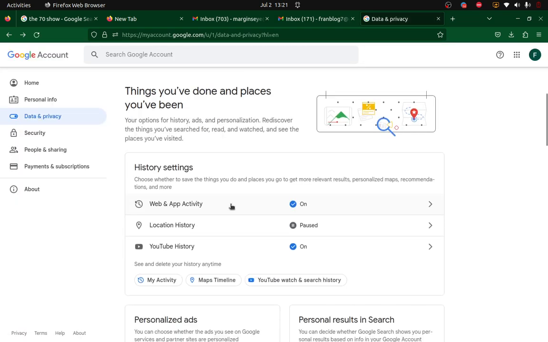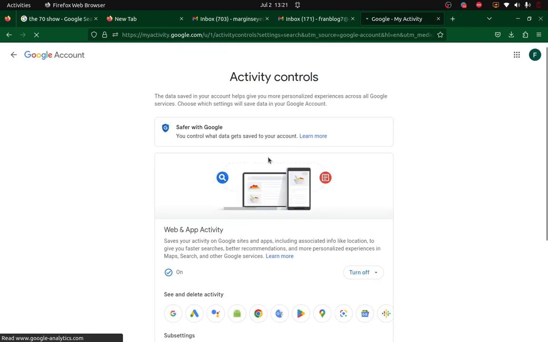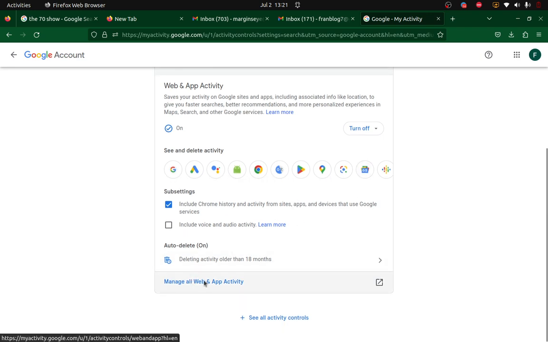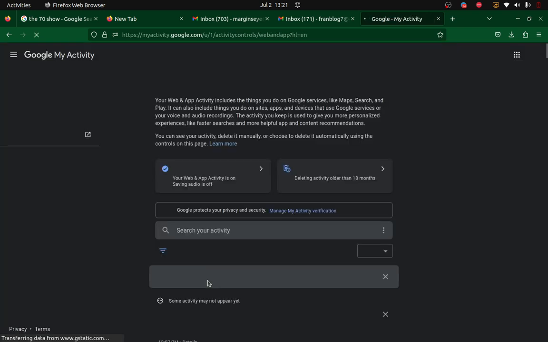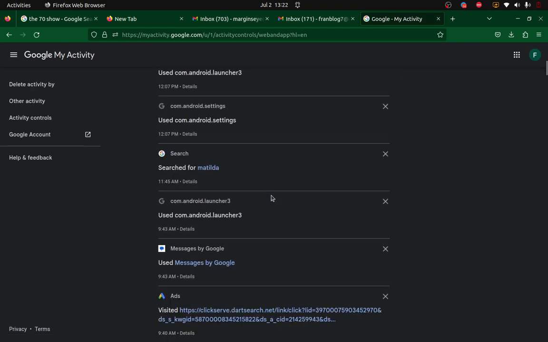If we scroll down back there and then we expand that, it shows you see and delete the activity. See, here we have a list of all the Google applications and partner websites, the things that you've ever done. So if I wanted to delete something, like include voice and audio activity, I would select that too. So if I tap on manage all web activity, it will take me to the page where I can access everything that I have done.